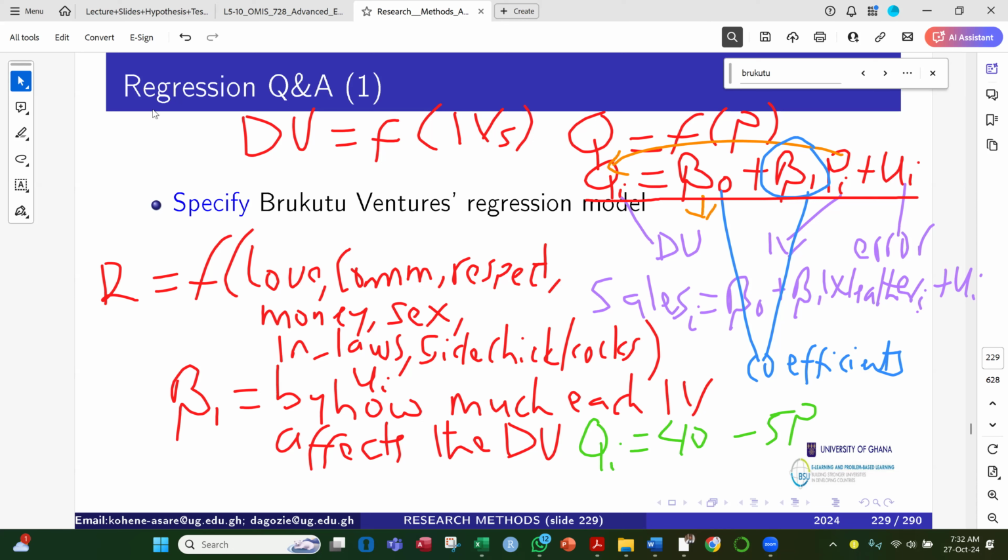Once you have estimated the model, you know that this 5 is the impact of the price on the quantity demanded. It means that if price should increase by 1 unit, quantity demanded will fall because of the negative. Quantity demanded will fall, but by how much? By 5 units. So if price increases by 2 units, quantity demanded will fall by 10 units. That is 2 times the 5. If price increases by 100 units, quantity demanded will fall by 5 times 100, which is 500 units. So the coefficient in front of the independent variable tells you by how much that independent variable affects the dependent variable.